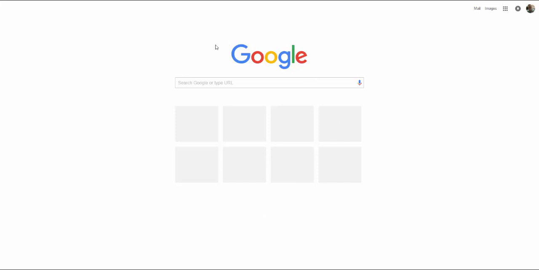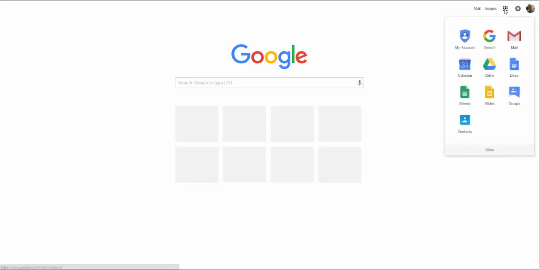To access, you're going to open a new tab in Google Chrome. In the upper right-hand corner, there is a Google Apps icon. It looks like 9 different squares. I'm going to click that. It's going to give me all of these different apps that I can use, all of these Google apps. I'm going to click Drive.